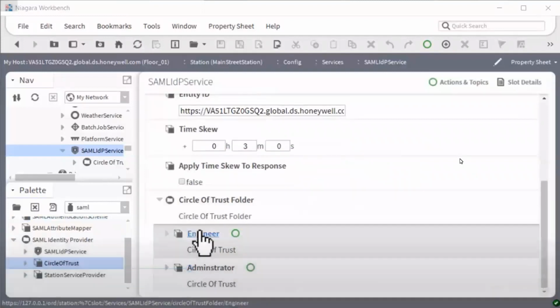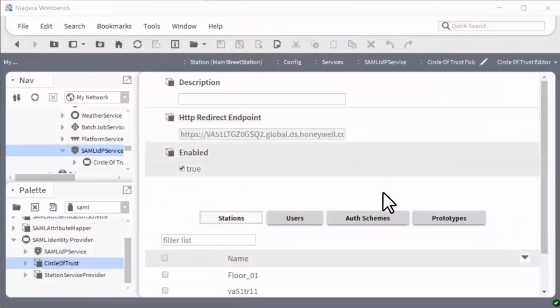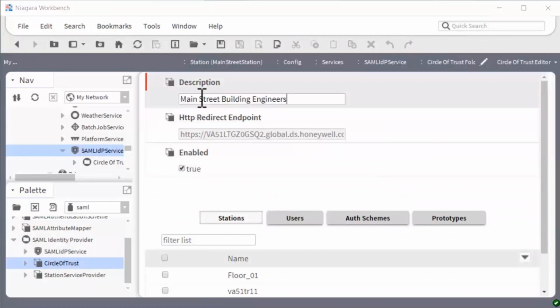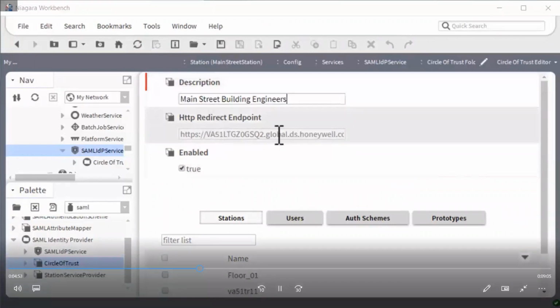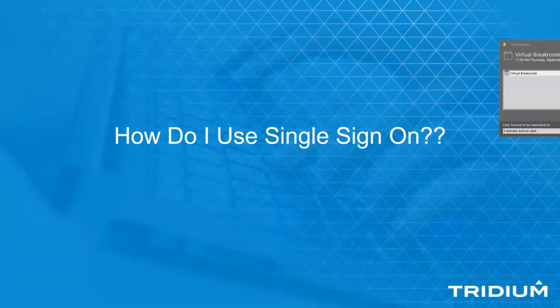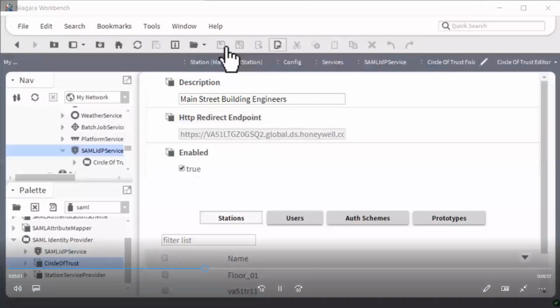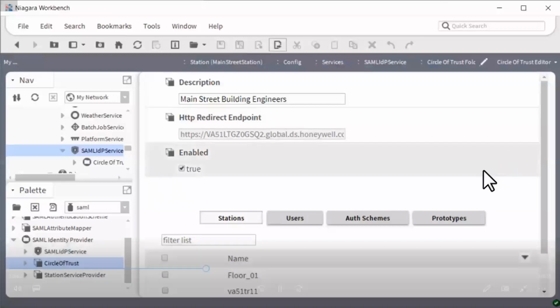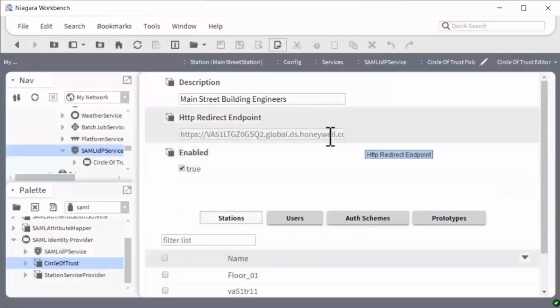Next, I'll click on the Engineer Circle of Trust, and we're presented with the Circle of Trust editor. We'll start off by filling out the description field, as this can provide valuable context for the Circle of Trust. I'll then check the HTTP redirect endpoint to ensure it matches with the previously configured entity ID parameter and the SAML. I'll ensure the Circle of Trust is enabled, select Save, and then move on to adding the other connected stations.